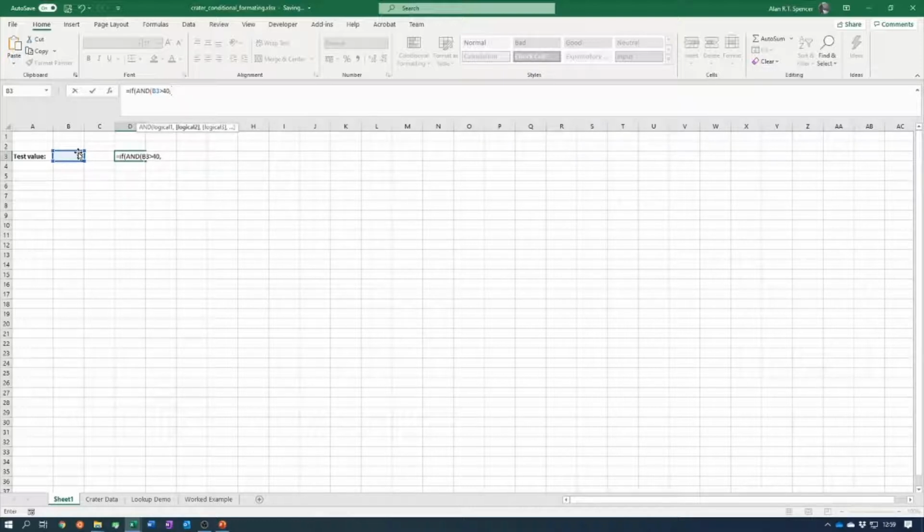We then put a comma in. This allows us to enter our second logical test. So we want our B3 to be less than 60. We can close our brackets on our AND and then put a comma in. So this is the comma separating our logical test in our if statement from our true-false return. So I'm just going to type true and false in our example and close the brackets. So this is completing our function.